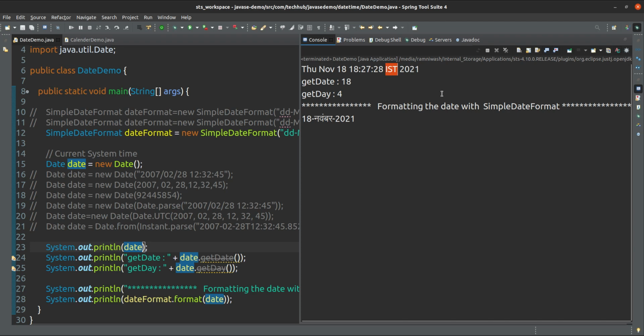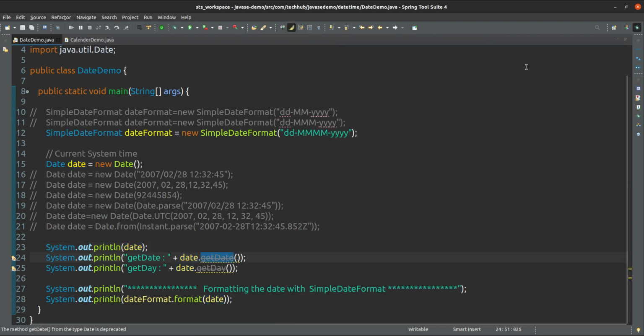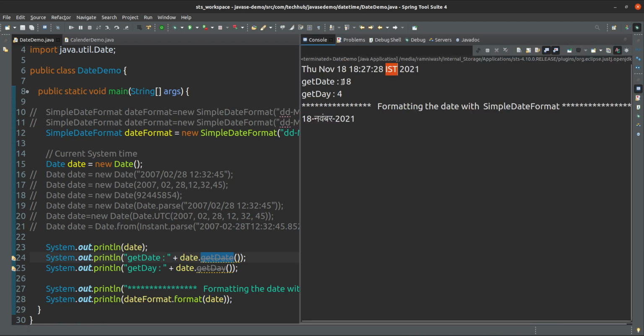Okay, International Standard Time. So here if you use getDate only, what is the meaning of this getDate? It is the date only, this is 18. getDay 4 means this is the fourth day of the week. Day means representing the fourth day of the week.